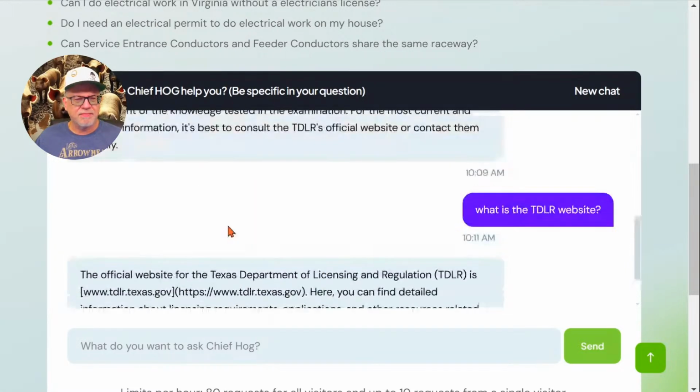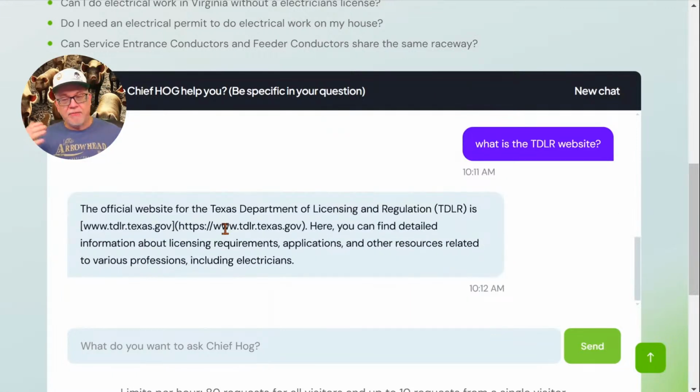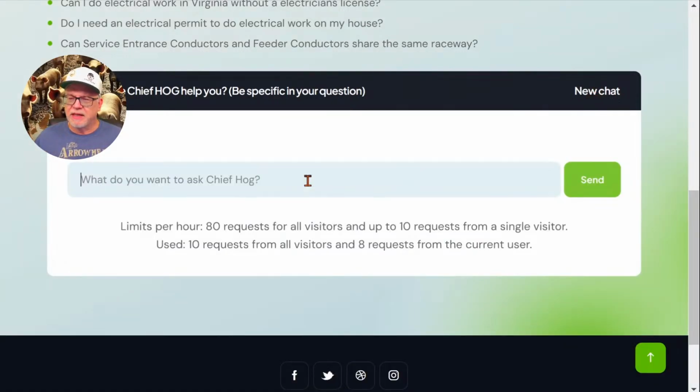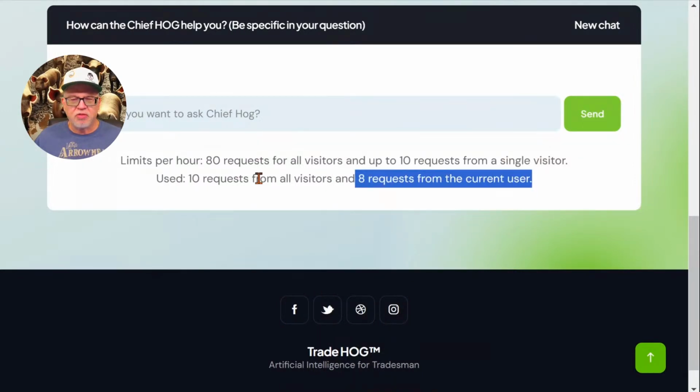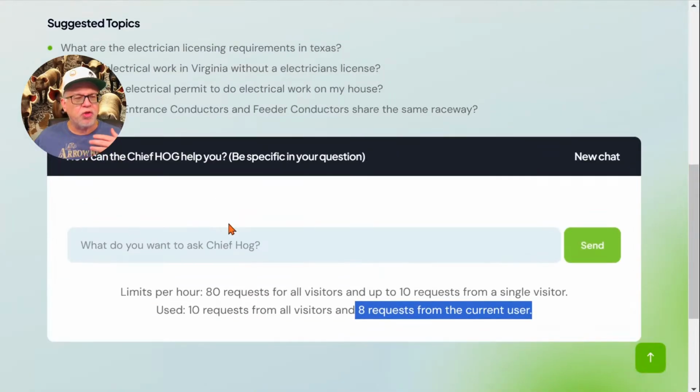Okay, TDLR, official website. If you're on your mobile device, it may bring up a link that you can click. I'm not on a mobile, I'm streaming, so it's blocking a lot of links and stuff like that. But the point is, right there at your fingertips. When you're done, just clear it, and you can see that in this hour, we had 10 requests being used by visitors, and then 8 by me. So I want to show you what happens if you use your 8 per current user.